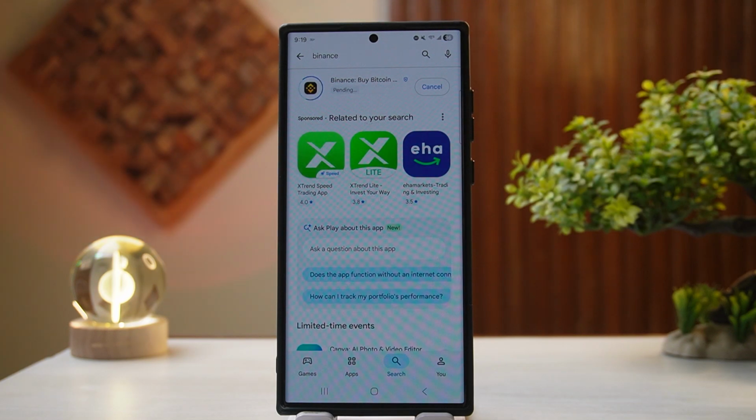Make sure that you're logged into your Google account before you try to download any app from the Google Play Store. If not, then you'll be prompted to log into your Google account before you try and download an app. After you've downloaded Binance, you can simply log in and start trading.